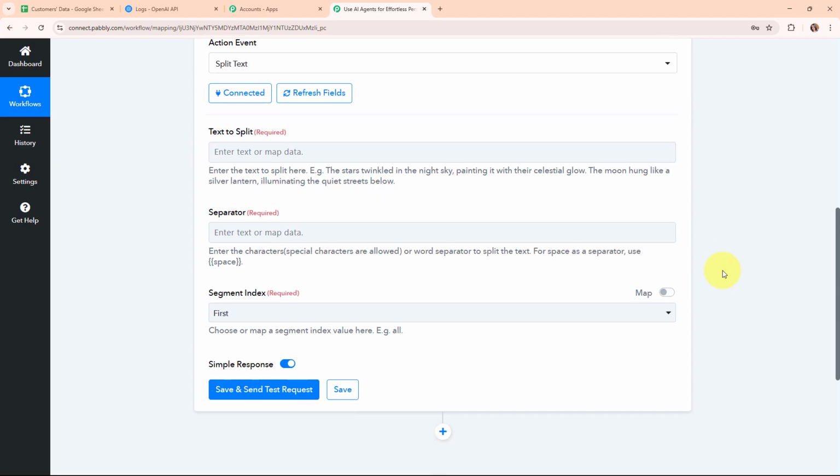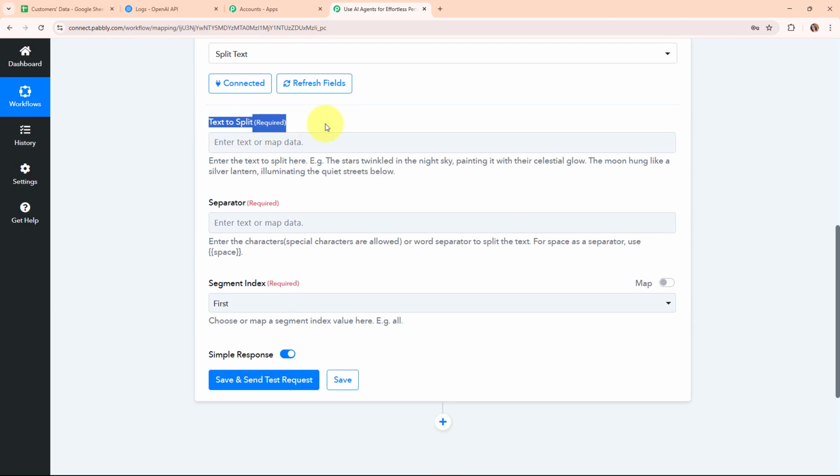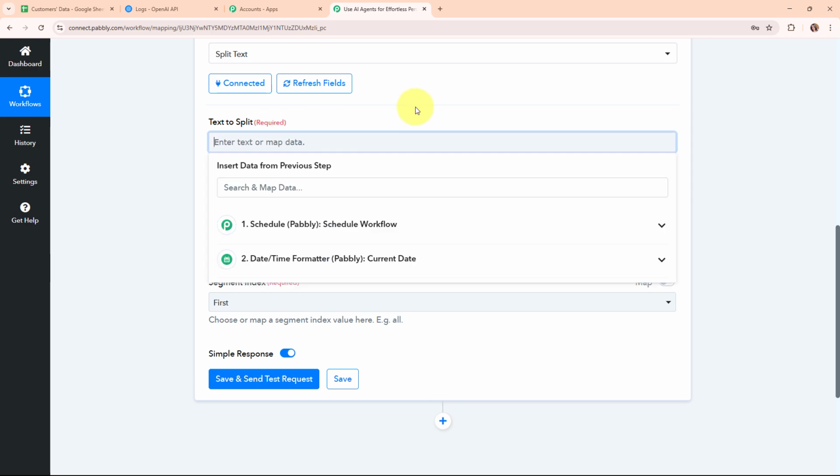And here you can see we are now successfully connected, and here it is asking me to enter the text to split. So here I need to enter the text that I want to split. I've already shown you that I want to split the current date that we have received in this date time formatter by Pabbly. So now, instead of entering the details manually, I'm going to map the data.